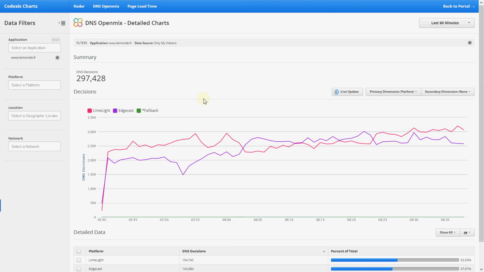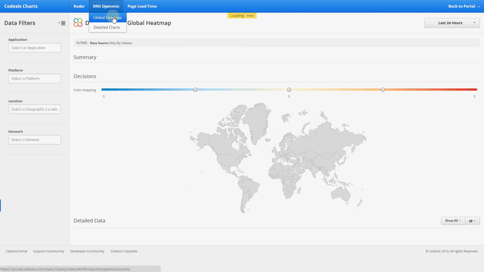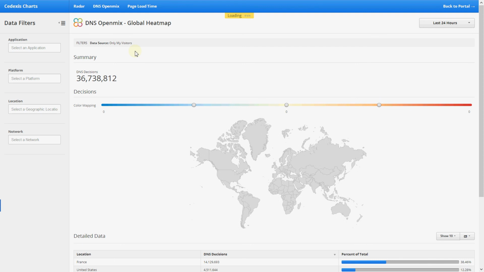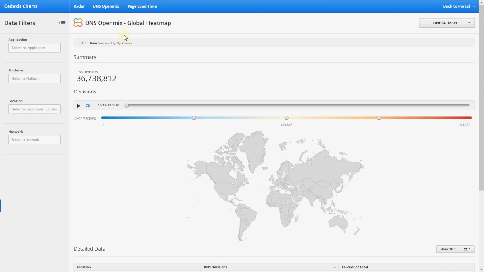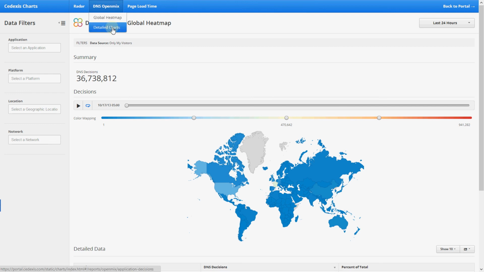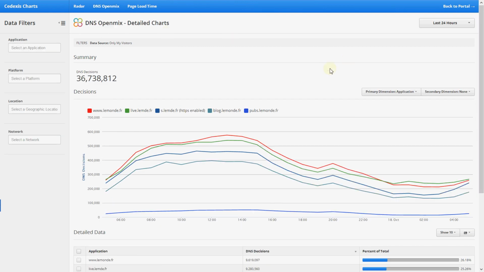You also have the possibility to display a global heat map, which will show you where we have taken the DNS decisions. Now, that's all for the DNS Open Mix view. If you have any question, don't hesitate to contact us.